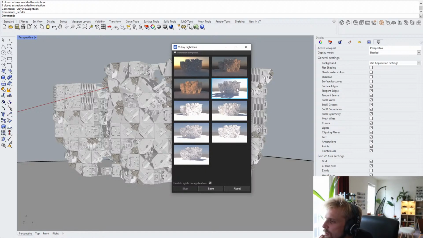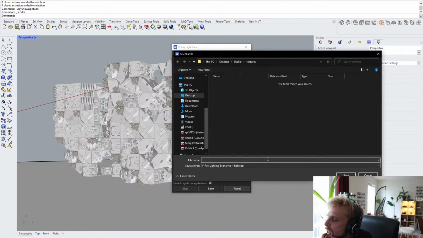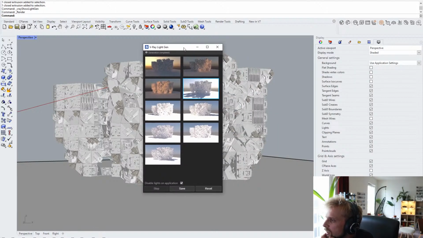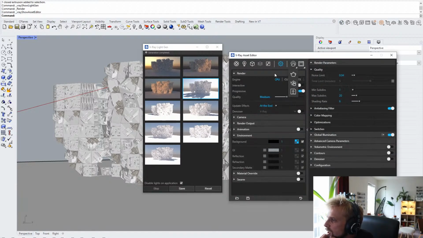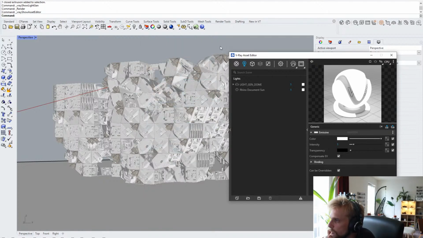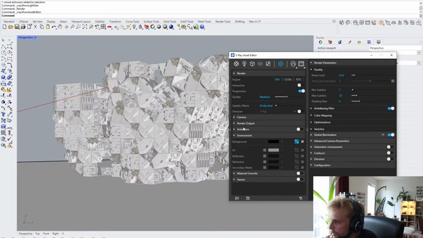Which one do we like though from this? I think this will look cool. Save. Oh wait, not save. Can I just choose it? Disable lights on application. I don't know how this works. Oh, it already generated the light dome and I just click on it and then it works. Okay, cool. Let's send it. Let's ship it.